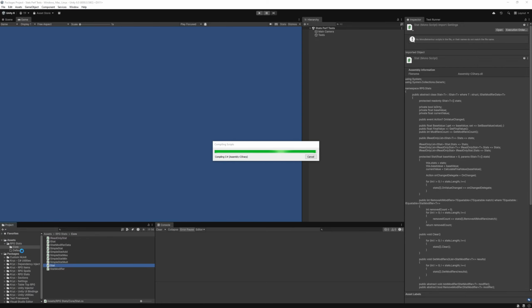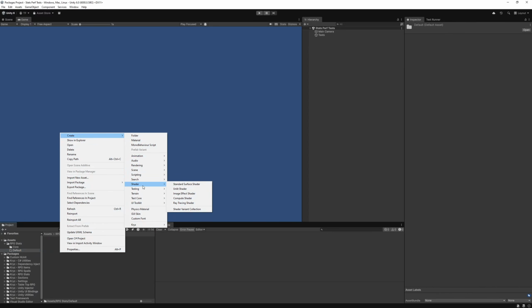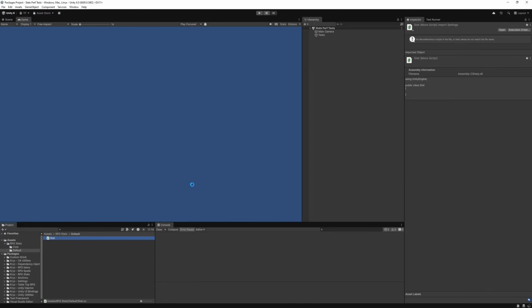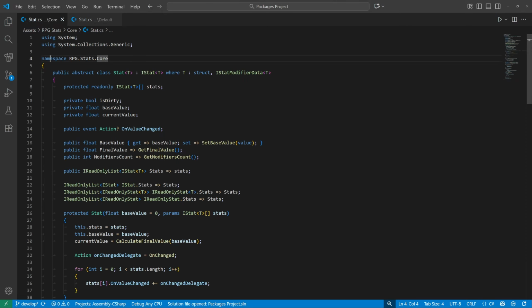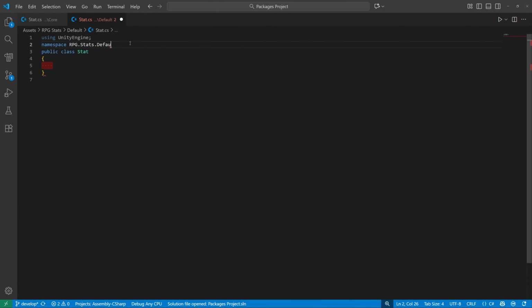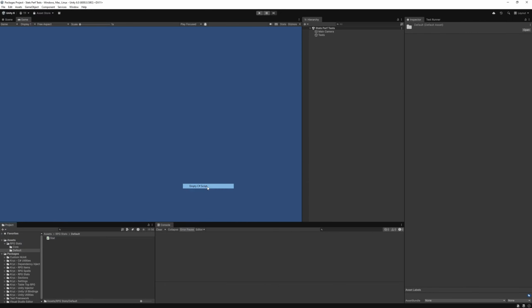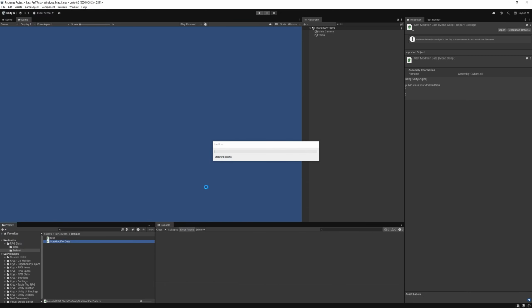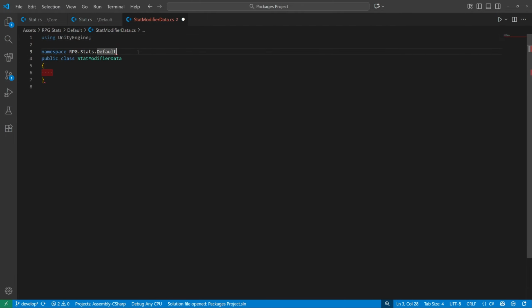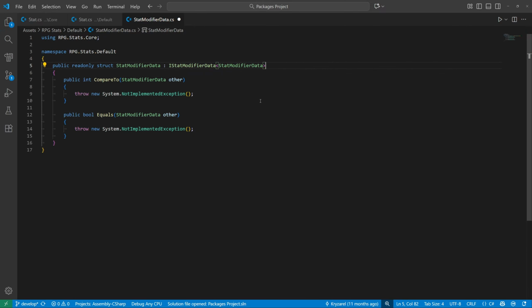Back in Unity, inside our default folder, we create a new class called stat. This will be the concrete implementation of the abstract stat class that we made just a moment ago. This class goes into the namespace rpg.stats.default, and we can also make the script for the stat modifier data struct that we need to implement as well. This one also goes into the rpg.stats.default namespace. It should be a read-only struct, and it needs to implement our stat modifier data interface.